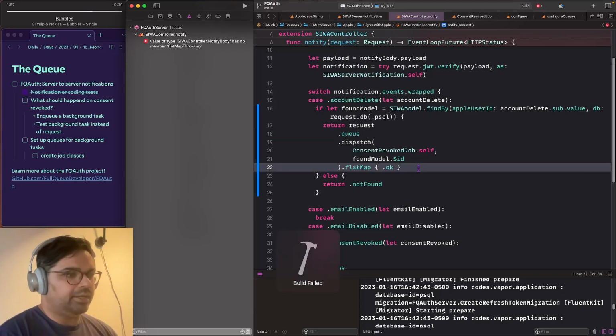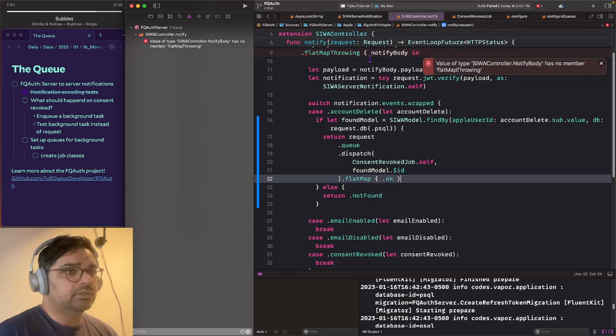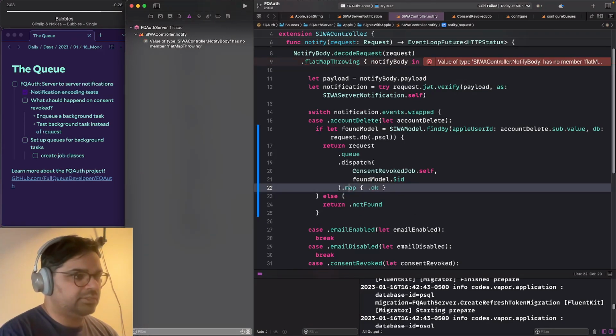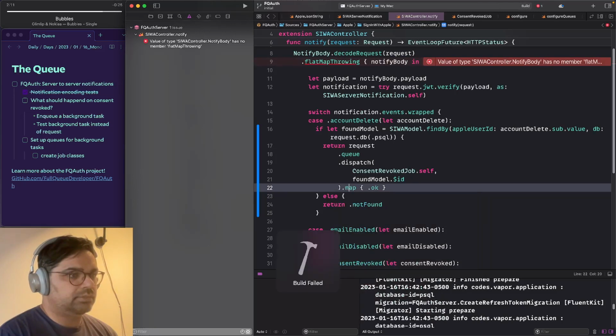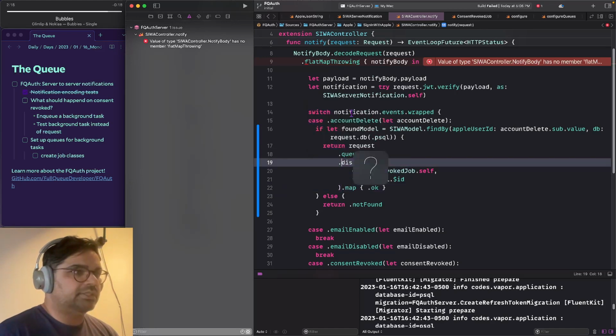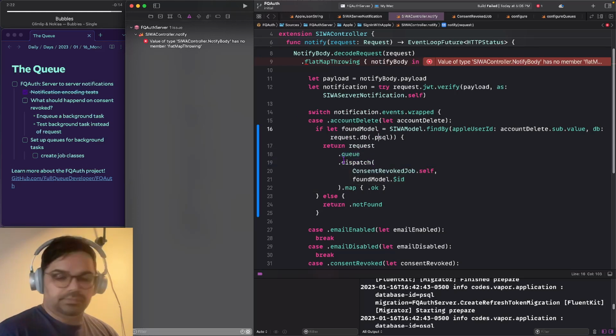Now if I build again, I'm going to get a build failure. It's going to be saying something's wrong up here. It has to do with something about the types here. Let's see, if I change this to a map, because this dispatch, this is an EventLoopFuture, right? It's not exactly telling me.